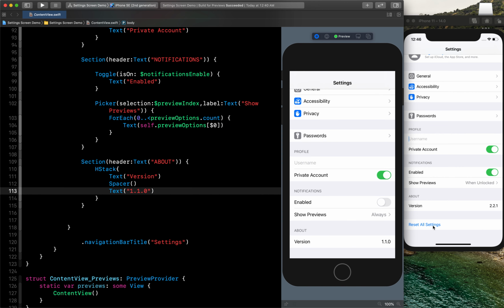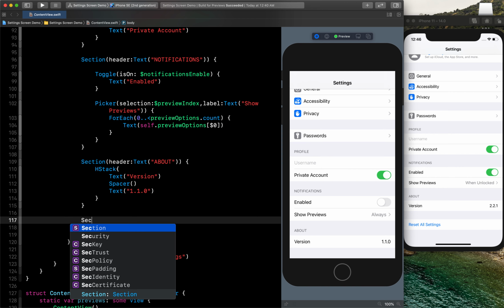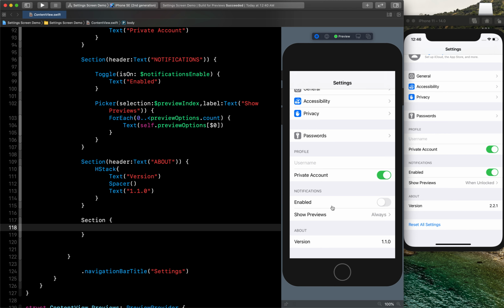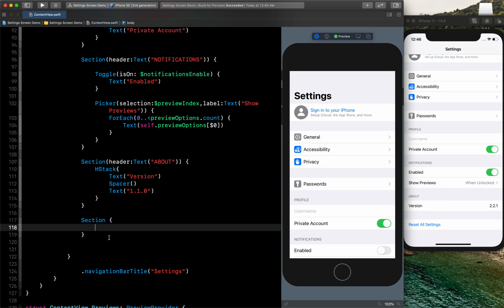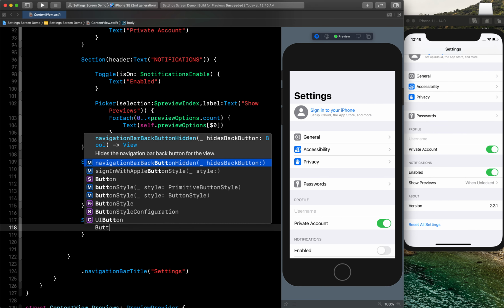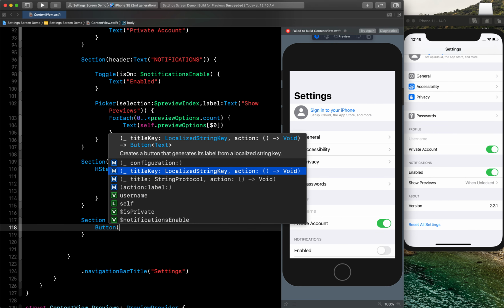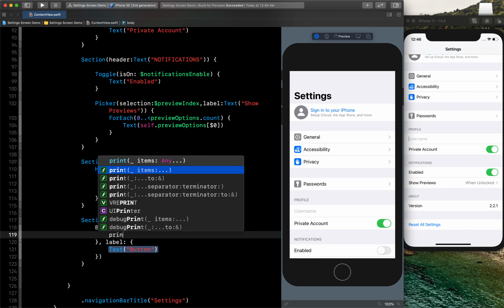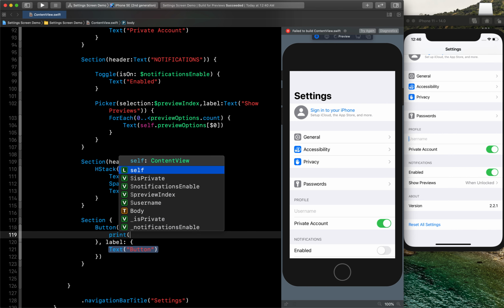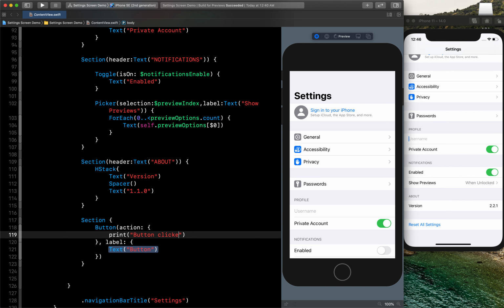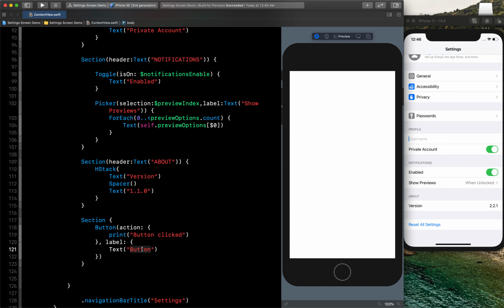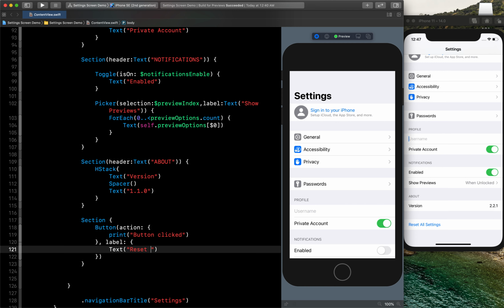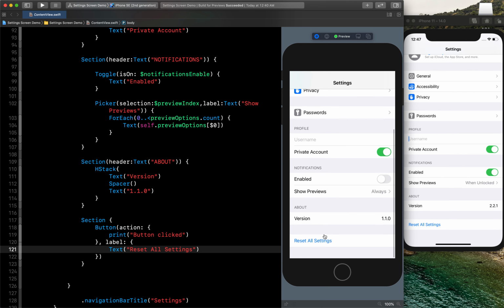And now we need to create the last part where I have this Reset All Settings button inside the section. So let's do that. Section, and this section doesn't have any title, so we will not give any header to that section. And inside this we need to create a Button, and I will give the button some action. Let's say the action, when I click on this I will print something, like I will say button clicked, and I need to give a title to this. I will say Reset All Settings. So now it will create this button at the last.